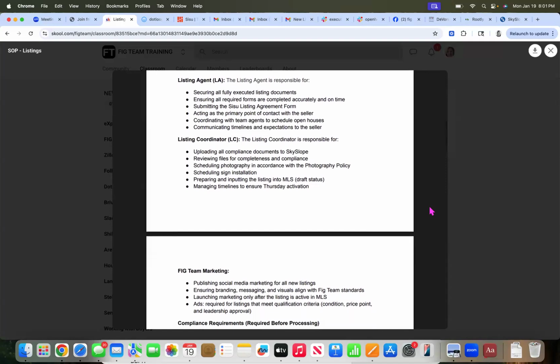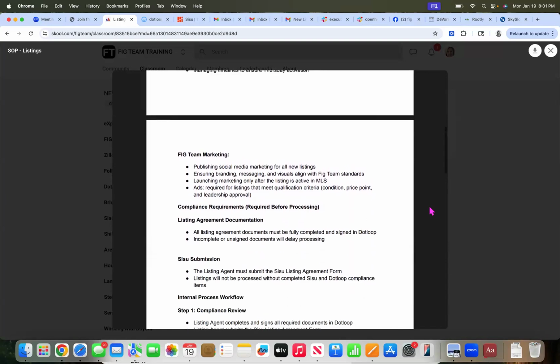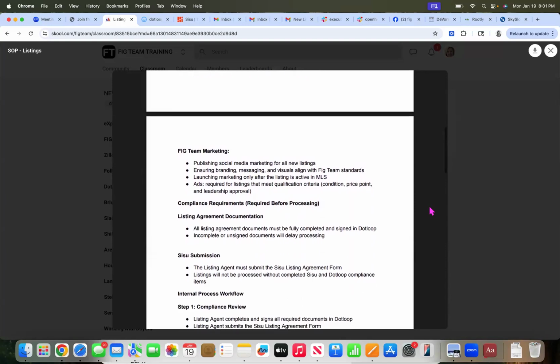Big team marketing is responsible for publishing social media, ensuring branding, messaging, and visuals align with big team standards, and launching marketing only after the listing is active in MLS. Ads require listings that meet qualification criteria: condition, price point, and leadership approval. That is for ads.